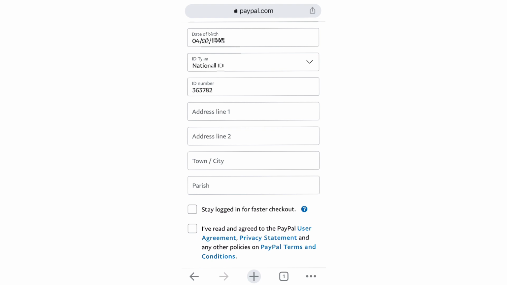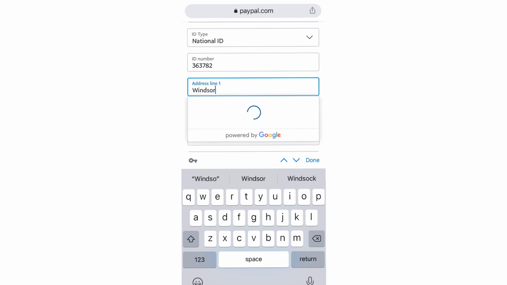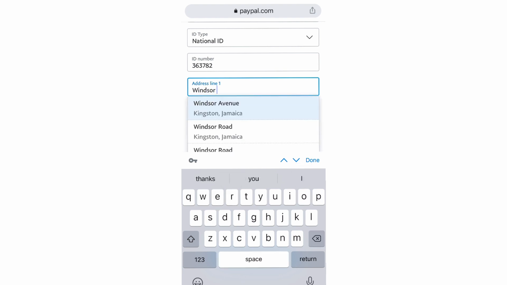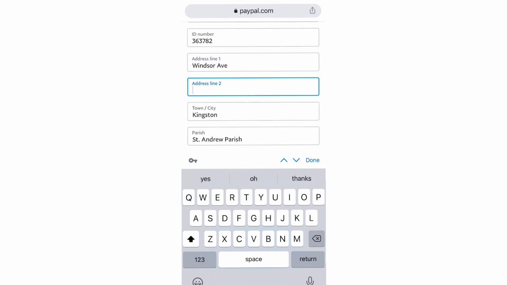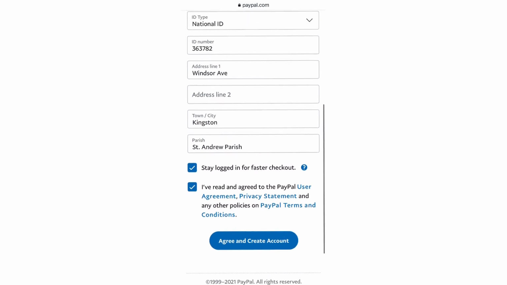Then you're going to put your address line. For example, so for example guys, you're going to put on stay logged in. I have already read the terms and conditions, and then you can put okay.